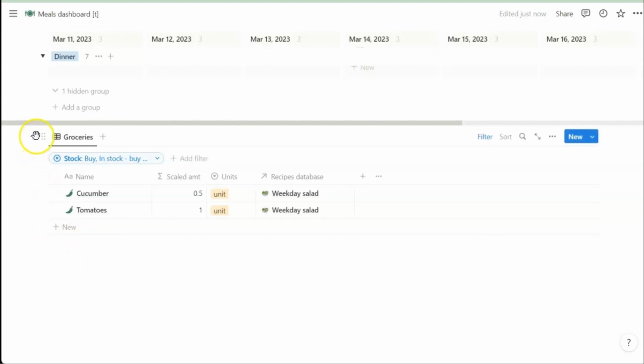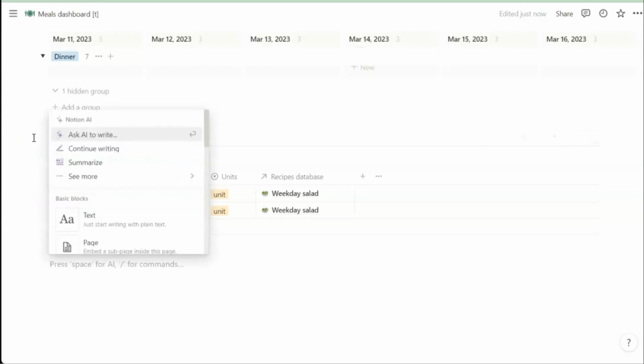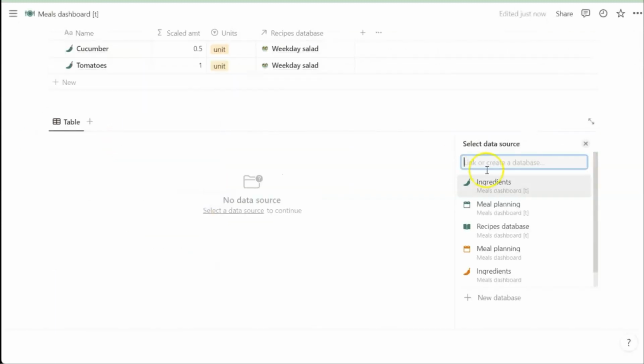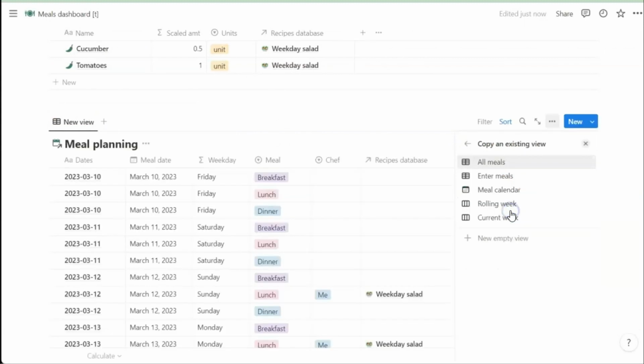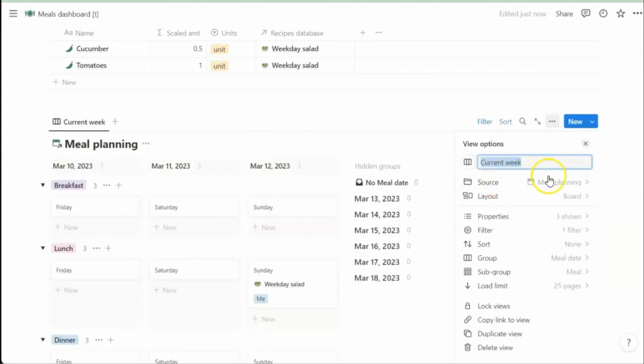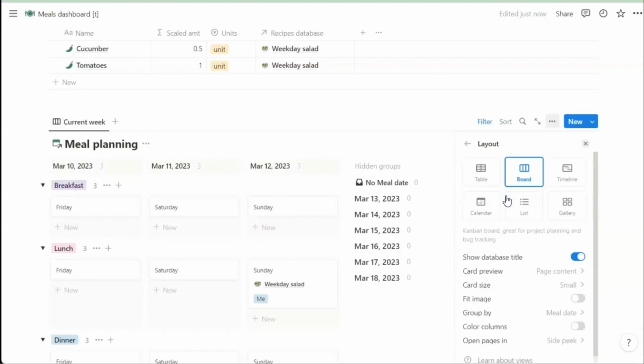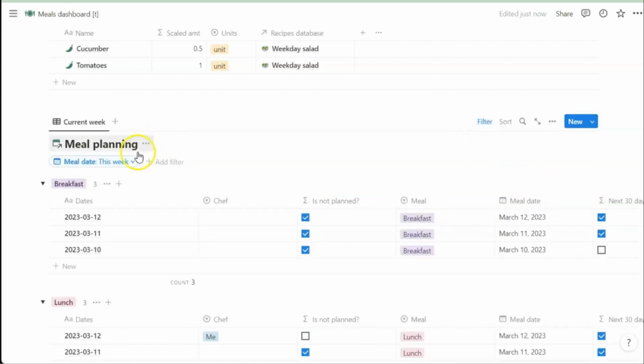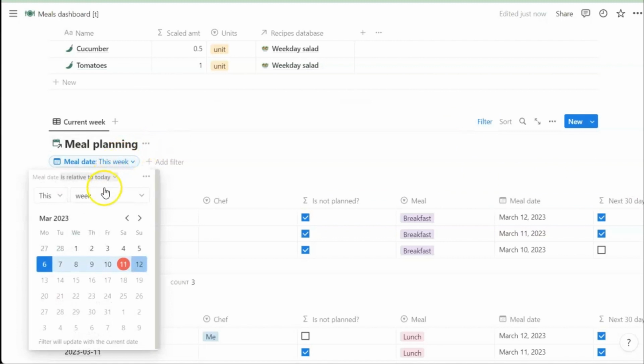Next, we'll add a linked view of our meal planning database. Okay. Nope, that should be a table view, so go to Layout and select Table. Let's filter, not for this week, but for the next 30 days. Select Next 1 month.